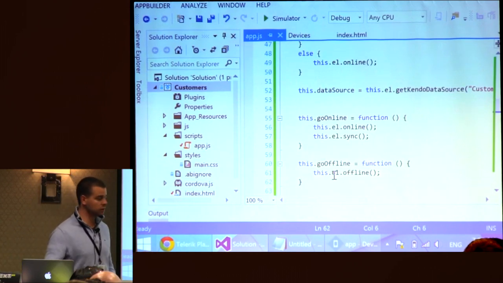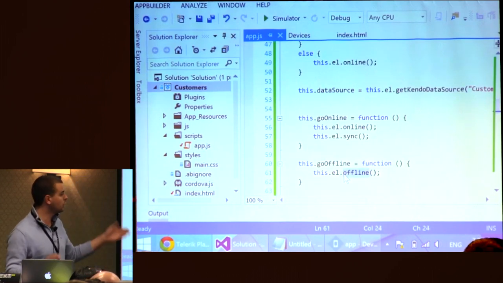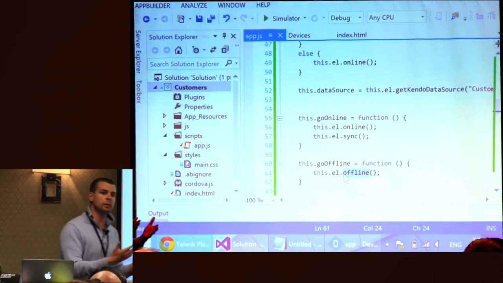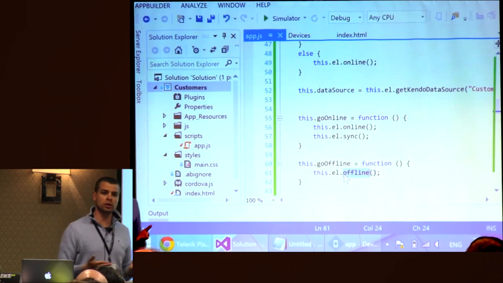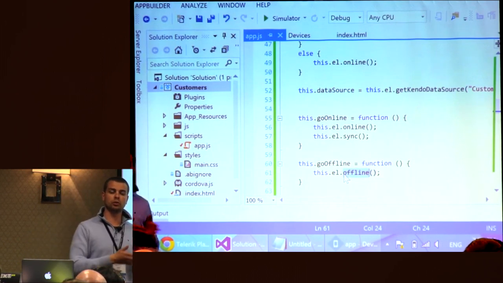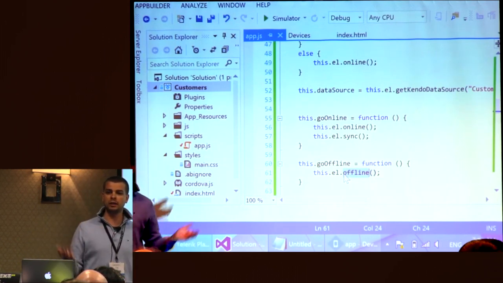Going offline is pretty straightforward. You just tell the instance of the backend services SDK, you are offline. And when you tell this to the backend services SDK, it is instantly switching from sending all the requests you're sending to it instead of the server to the local storage. So this is doing it behind the scenes for you.